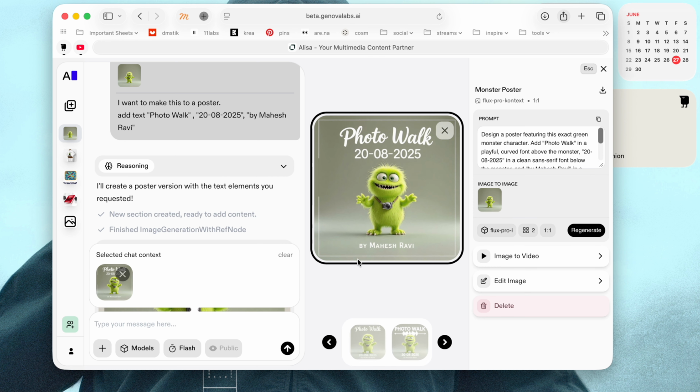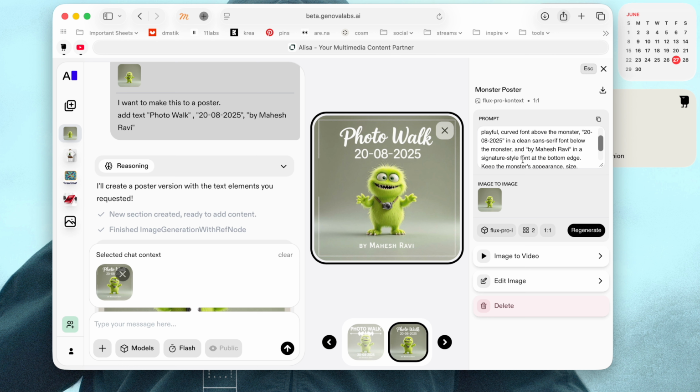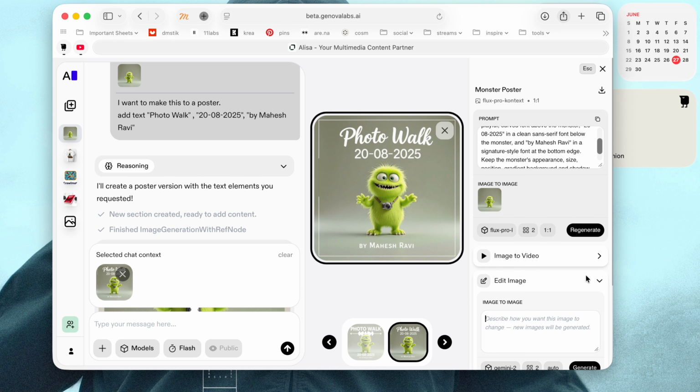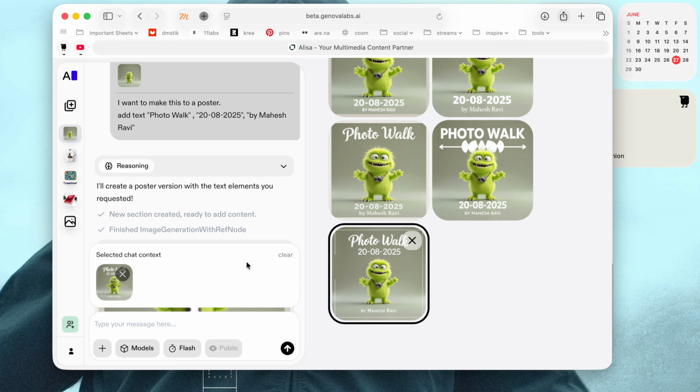Now, at any point, if you want to see this, you can open this up and you can see the prompt, what engine was used, how many versions it created, what the aspect ratio of it is. If you want to edit this image, you can do that as well. So that is also possible with every single creation. Rather than adding it to the chat and continuing the conversation, you can just open it up and modify that later. So I'm just going to add it to the conversation.